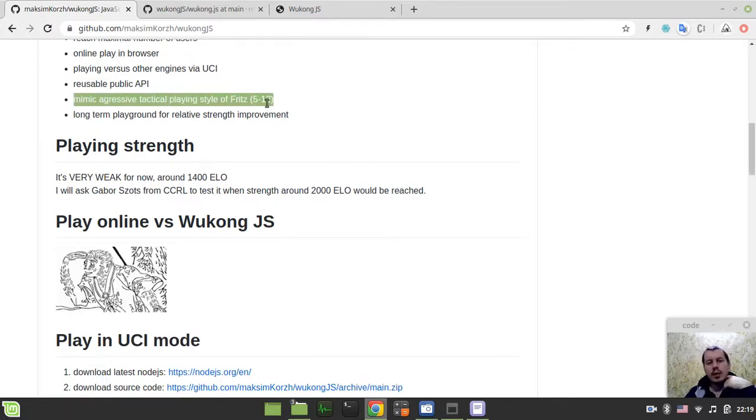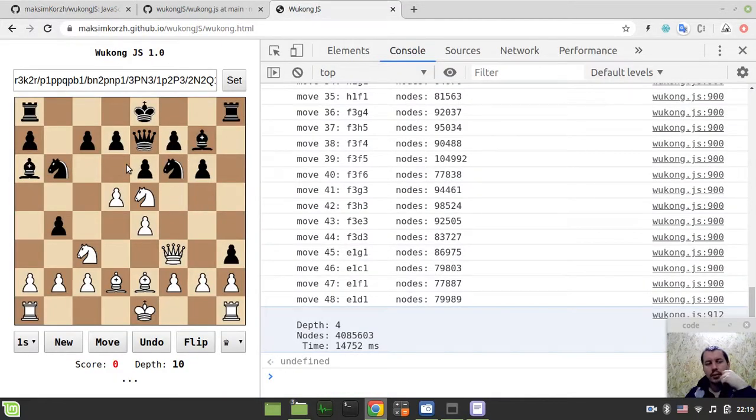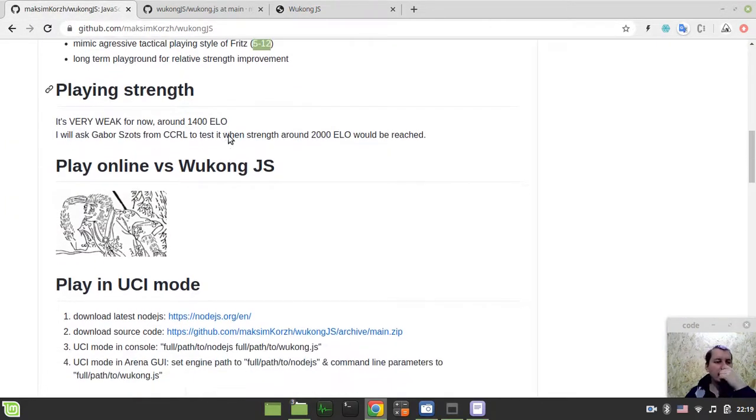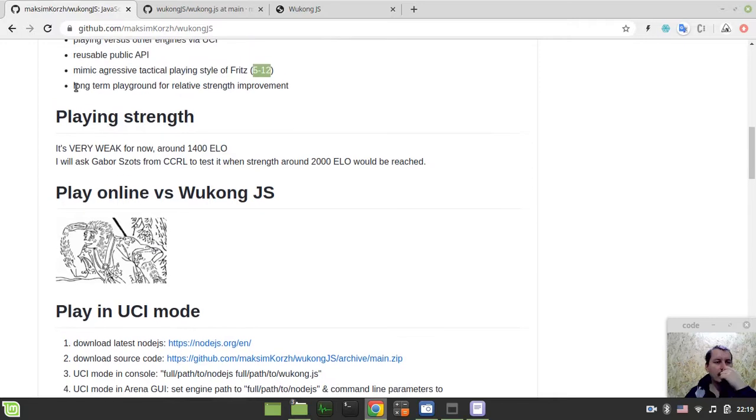Mimic the aggressive tactical style: there is a chess engine called Fritz by ChessBase, which is a commercial chess engine, and from versions say 5 to 12, it was a completely different engine compared to what they have now. For those of you who have ever played with Fritz, if you have a look at the playing style of Wukong, probably some similarities would come to mind, I hope. And, a learning playground for relative strength improvement.